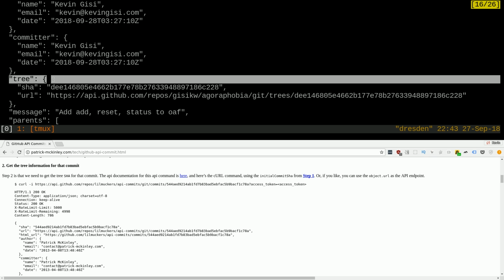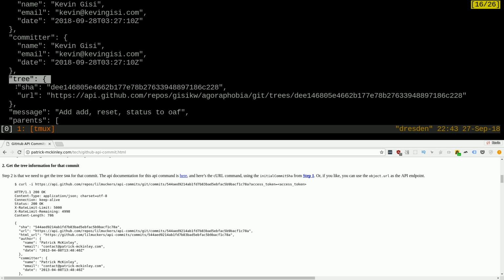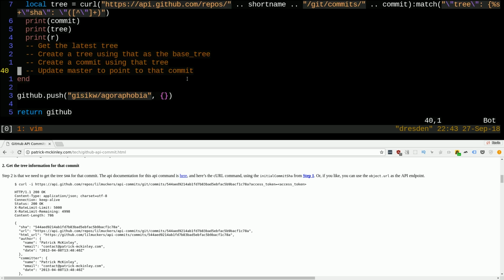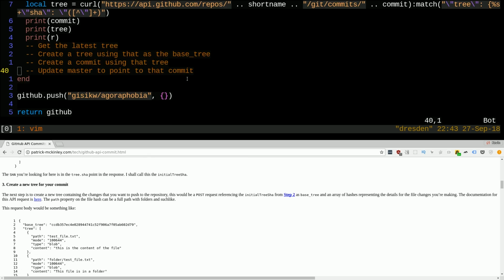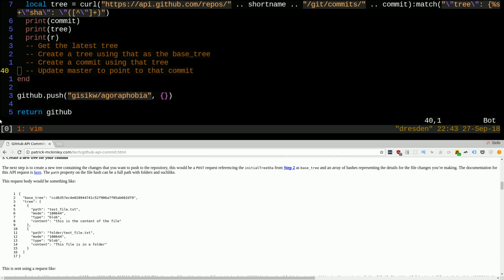We are matching tree and then that, and then any amount of white space, and then SHA, and then we're grabbing what's inside here. Cool. So now we have the tree of that, and the idea is we need to create a tree, and we need to use that tree as the base tree.